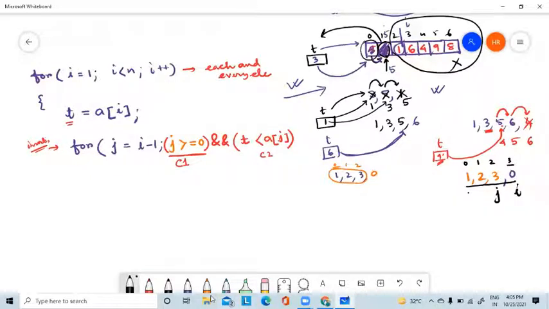Okay, so the next thing is j will be decreased, j minus minus. So this is my whole for loop. Okay, I hope it is clear. So I have started from the previous element for comparison. Either I will stop when it becomes 0, or I will stop when t becomes greater than a of j. And with each iteration, I will decrease the value of j, because I will move in the reverse order.